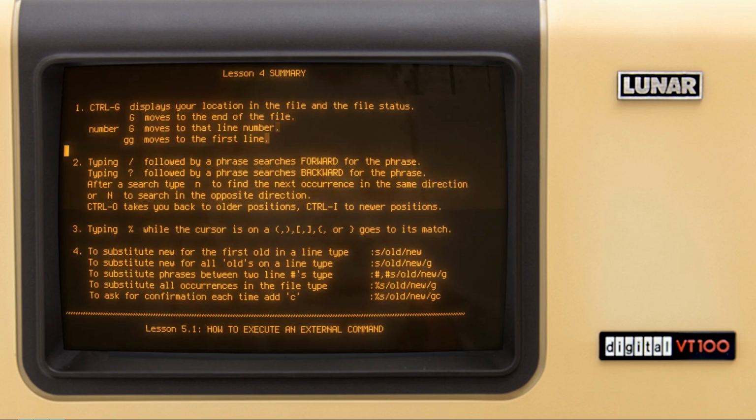Type in slash followed by a phrase to search forward for the phrase. Type in question mark followed by a phrase to search backward for the phrase. After a search, type n to find the next occurrence in the same direction, or capital N to search in the opposite direction. Control O takes you back to older positions of the cursor, and Control I to newer positions. This is also really cool.